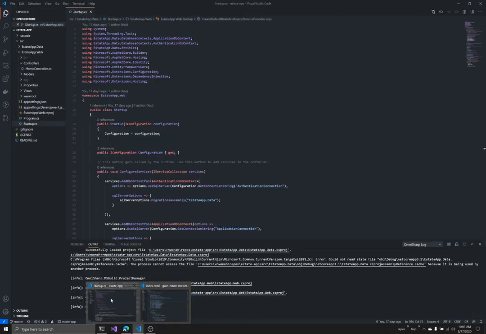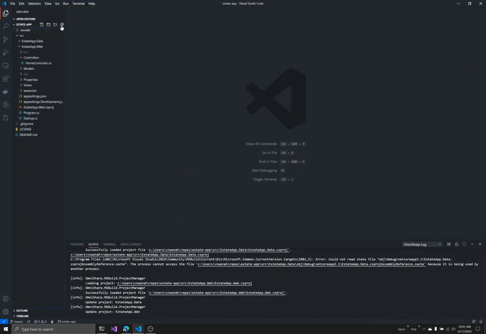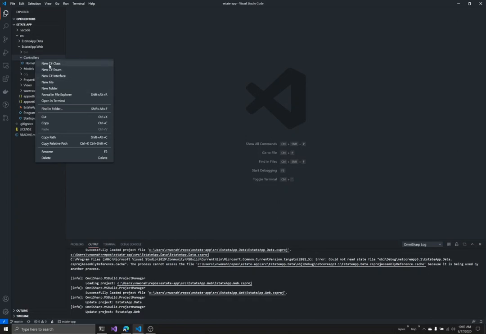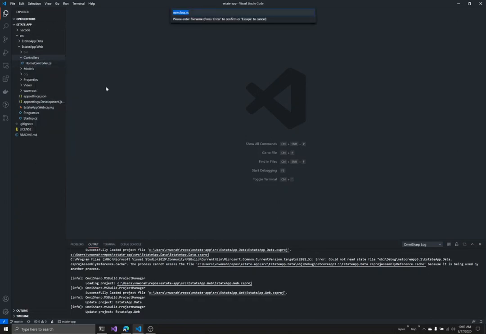To do that, I'm going to come into the actual C# project itself. I'm going to start from closing everything and going into source. I'm working on the web project. Come to my controller and add a new controller. So I'll say new C# class.